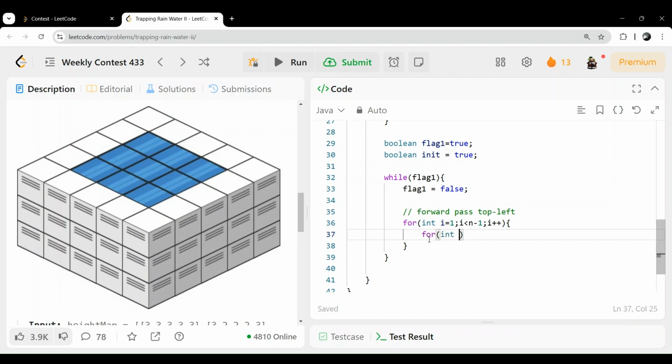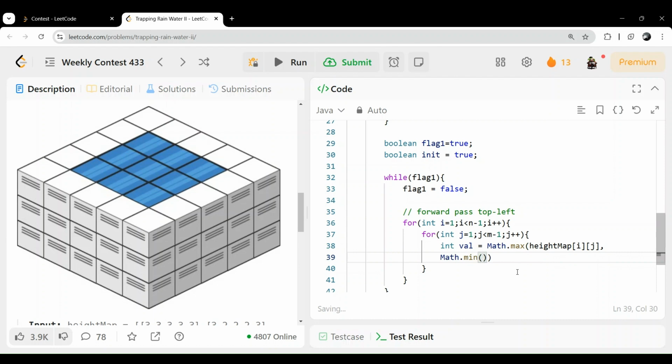Now for int j equal to 1, j less than m minus 1, j plus plus. We are basically traversing this internal matrix. Now here we will calculate our value, equal to Math.max of current height, heightMap of i of j, comma, Math.min of top and left. Top and left, we are going to check the volume. So volume of top means i minus 1 and j, comma, volume of left, which is i and j minus 1.